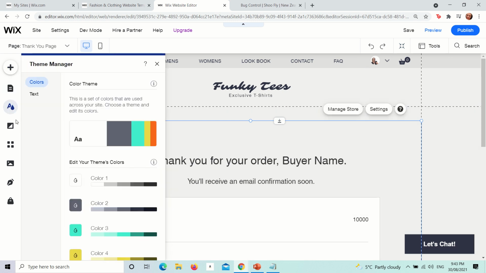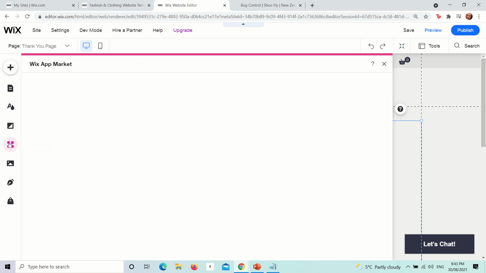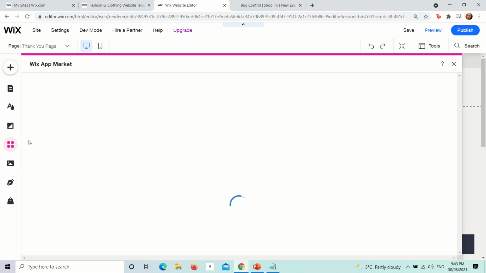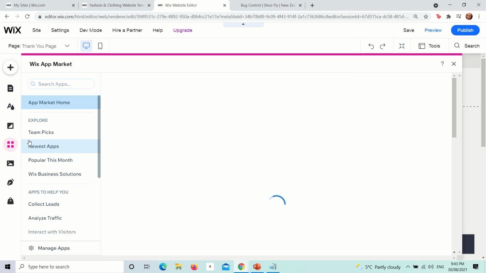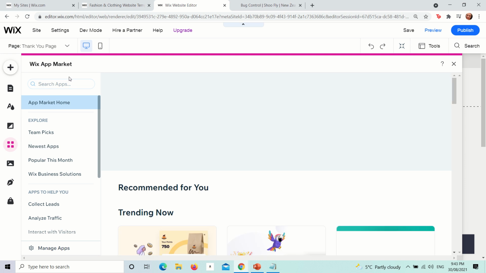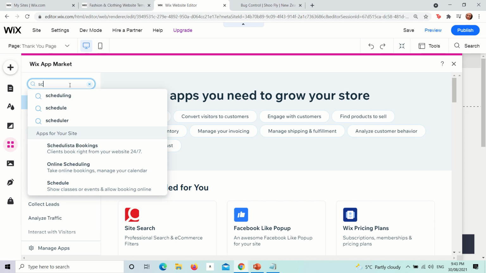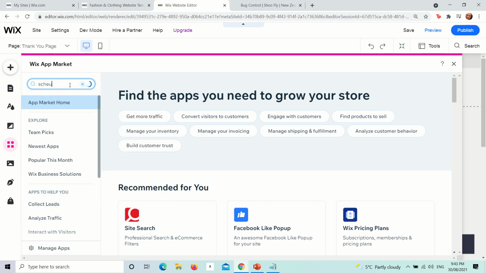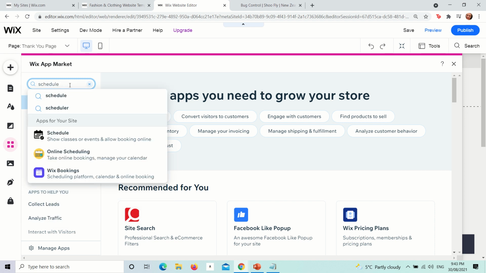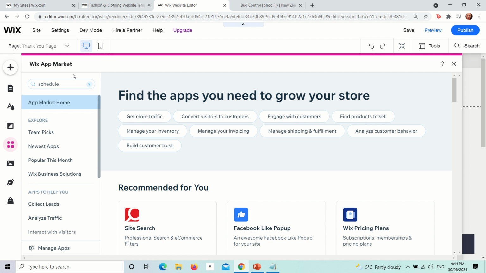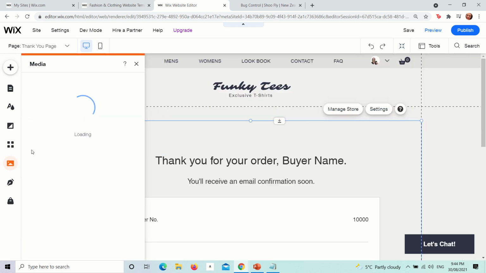What have we got next? So we've got the background, we've got add apps. Now a lot of these apps, have a look through them. There are a lot of free apps, there's a lot of paid apps. There's only a few apps that I've really used. I love Schedule. Oh, well, apparently it's not there anymore. So I used to use that for any classes that I used to take online, and so on and so forth.